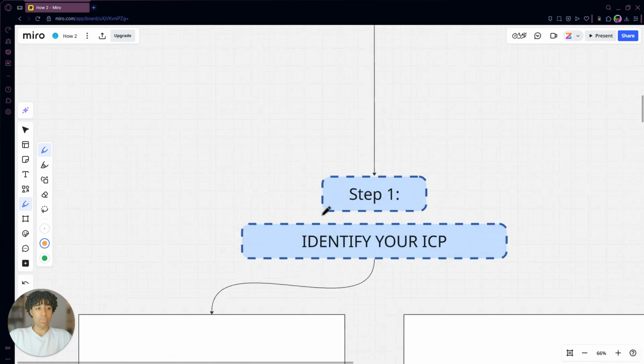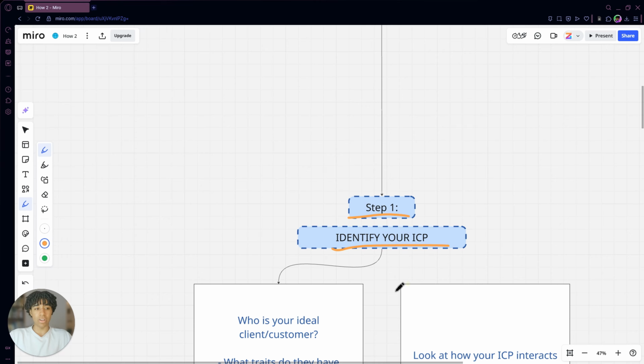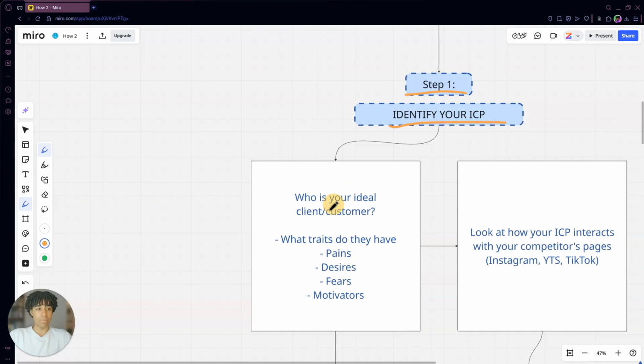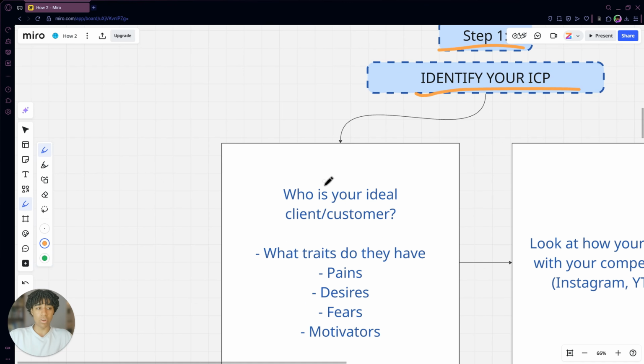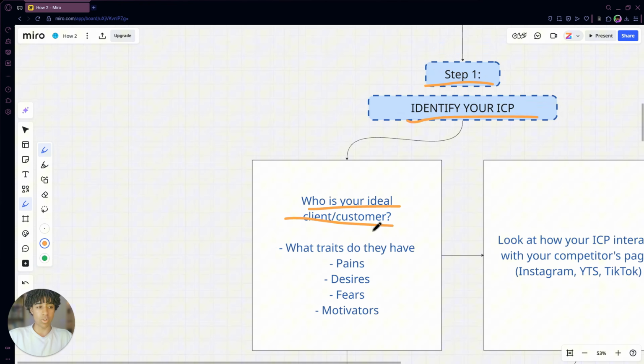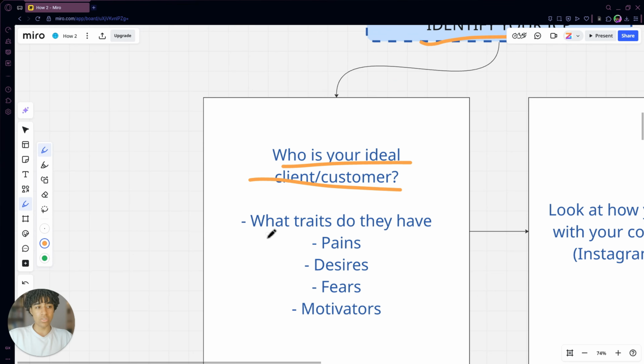Now, the first thing I'm going to do is show you step one, which is identifying your ICP. Let's get right into it, right? The first thing that you want to do when it comes to creating these pieces of content is ask yourself, who is your ideal client or customer? You want to associate traits with these people. What traits do these people have?